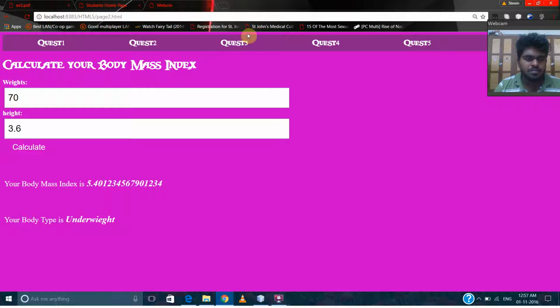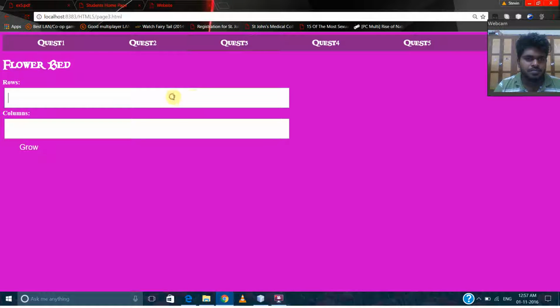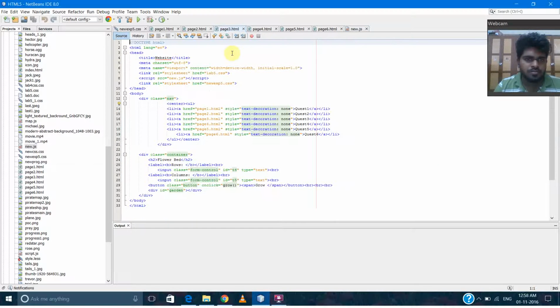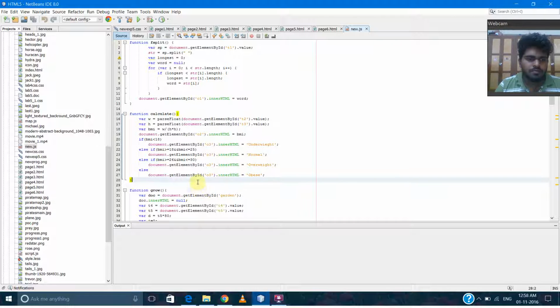Next is the third question. Rows equals 1 and columns equals 1, and then you press the button. So there's one row, one column. Let us see the code. This part is just for asking how many rows and how many columns. If we click grow, the grow function will be activated.